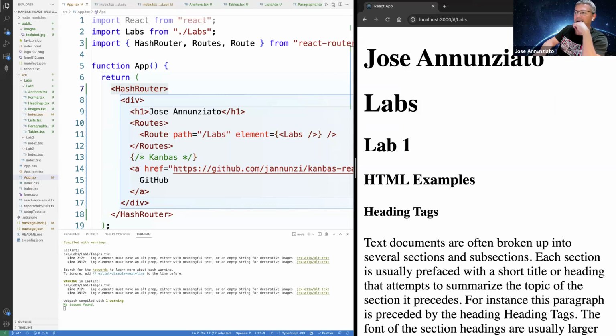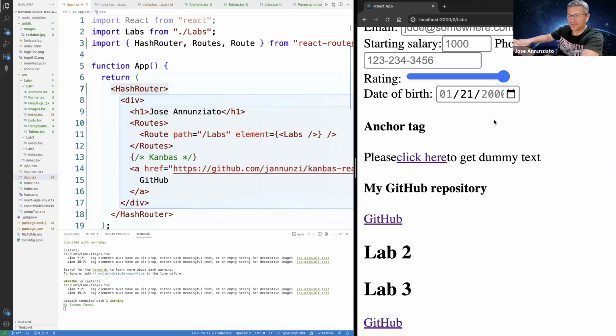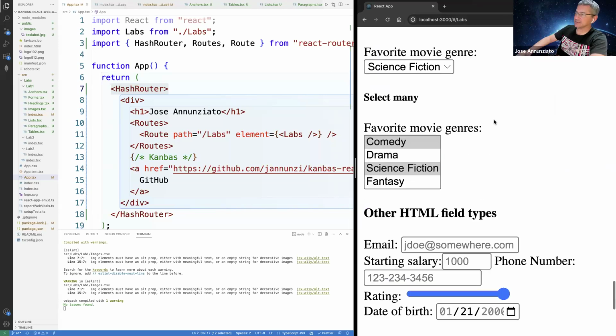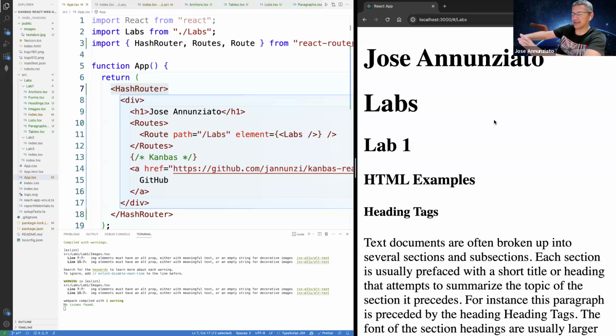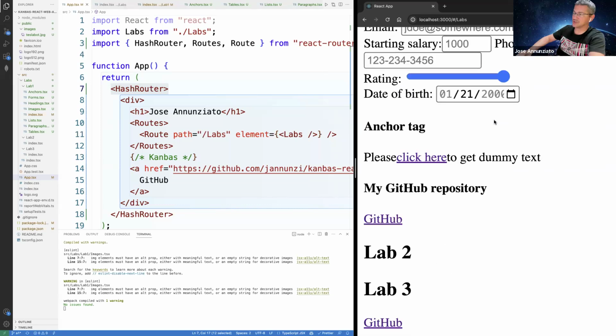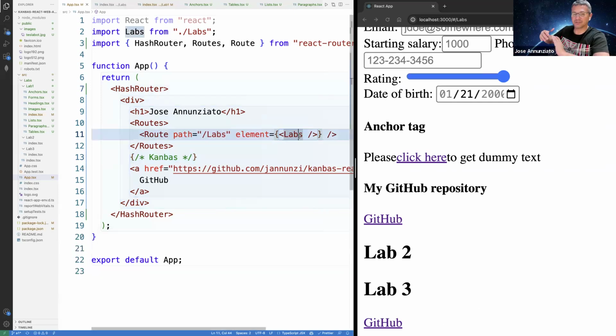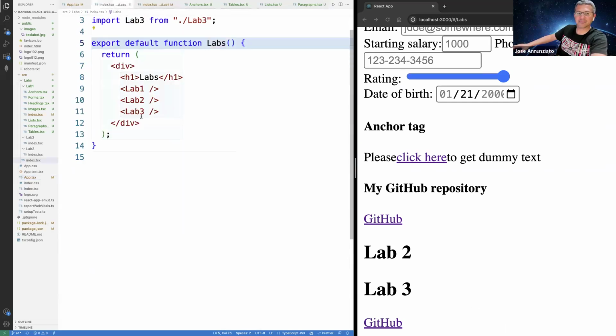Now, I also want to be able to not display all the labs all at once. I might want to have a little table of contents here that allows me to navigate to lab 1 or lab 2 or lab 3, as opposed to showing all the labs all at once. I want to implement that behavior in the labs, because the labs is the one displaying all 3 labs. So I want that logic in here.